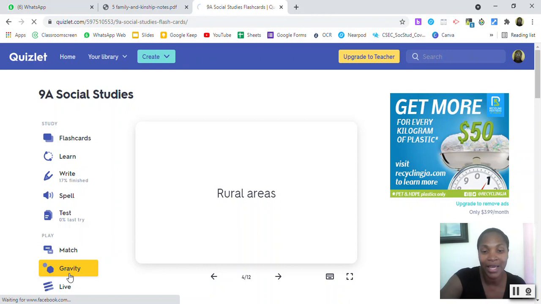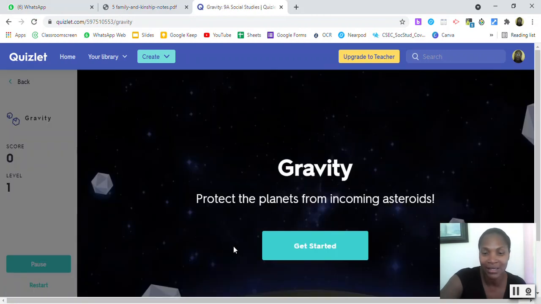And there's this other game called Gravity. This is a nice little one where you will have to play to save the planet from invasion or something like that by asteroids, by matching the words with their meaning. So it's really an exciting and interactive way to start to learn the terms, and I'm going to be using it more often. So guys, this is Quizlet, and this is how you will use it.